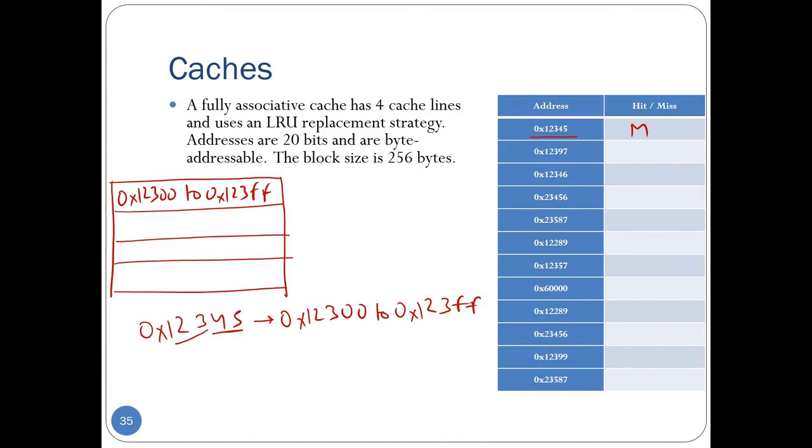Notice that the reason we are getting everything from 00 to FF is this. If you have hexadecimal 123, and we expand the least significant 8 bits, everything that will have this common tag starts from 00000000 and goes all the way to 11111111. In hexadecimal, this is 00, and this is FF. That's why we load this range of addresses.